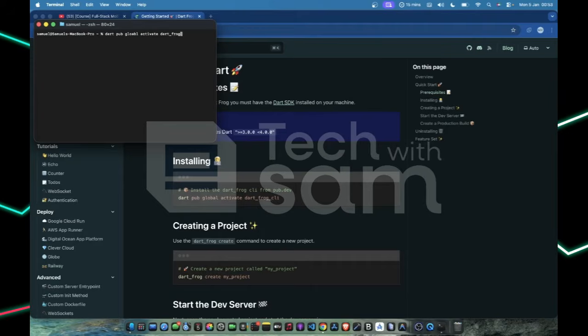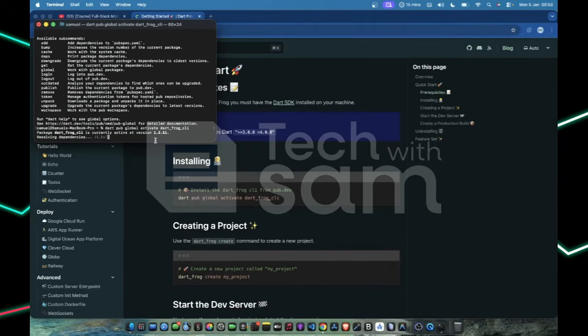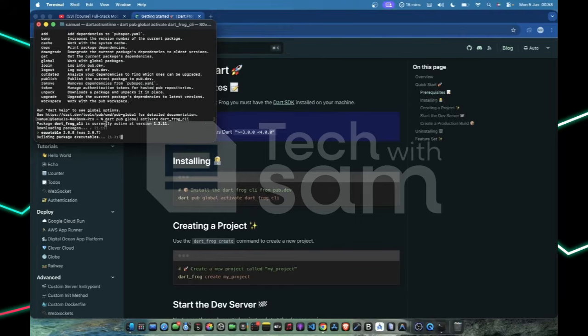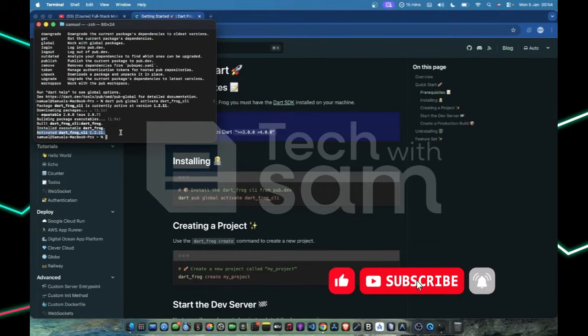So it will take a few seconds for it to work. Sorry, I think I missed a command. That pub global, yeah, it should be global, the spelling is bad. So global. So just run it. It will check the package even though I have it already. Then it will run it and say activated. So you can see that it has activated that frog CLI. So once you have that already, then we can create a project with Dart Frog basically.